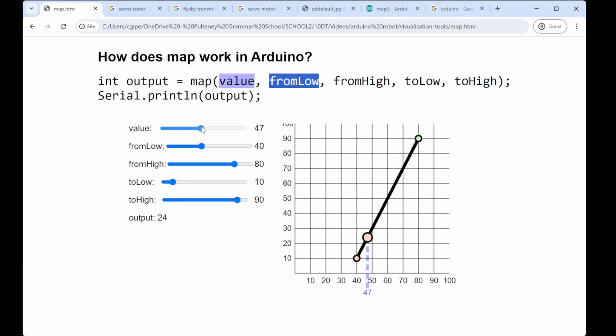Likewise, if I move my value towards the right and go all the way to the top, the high end of the input range. So I'm going to put it right near, but maybe not quite, the high value. So it's almost at the very top of that 40 to 80 input range, well, we'd expect the output to be very close to 90, and indeed it is. So you can see how you might use this.